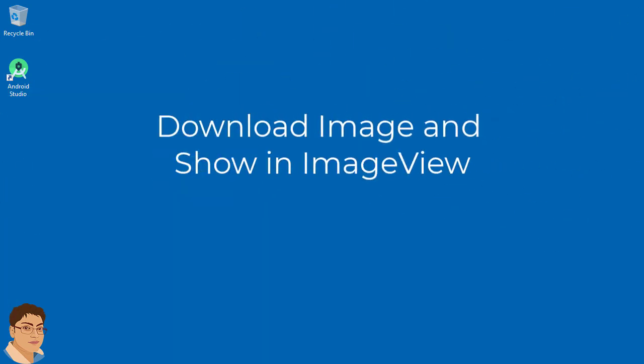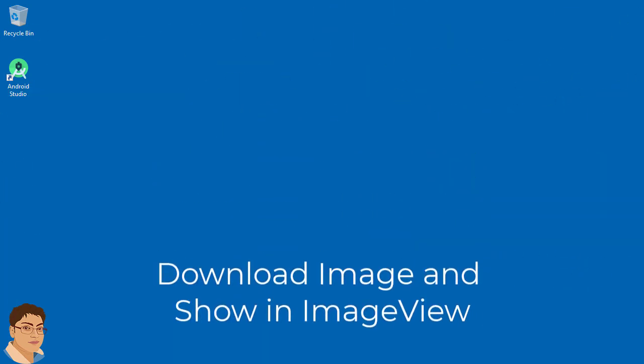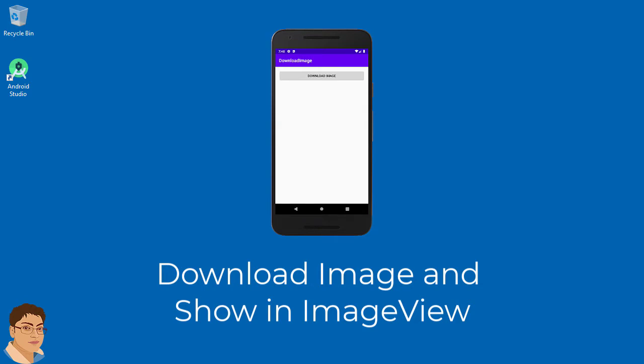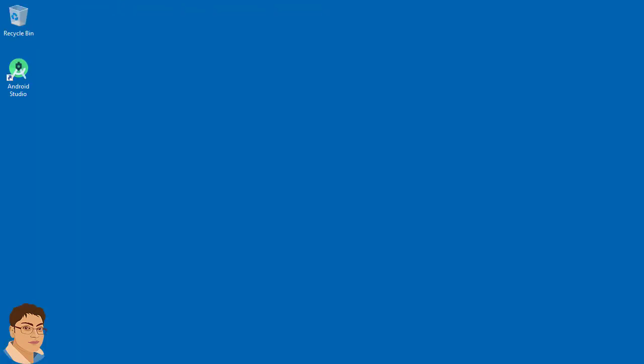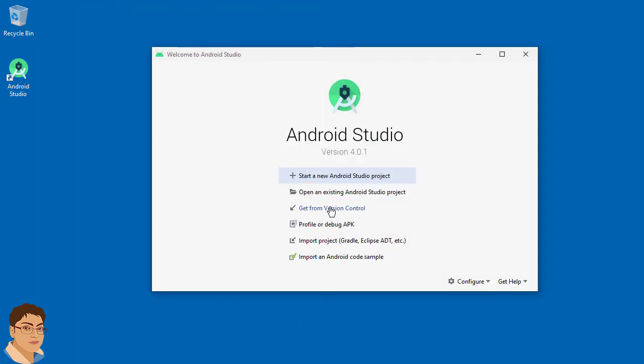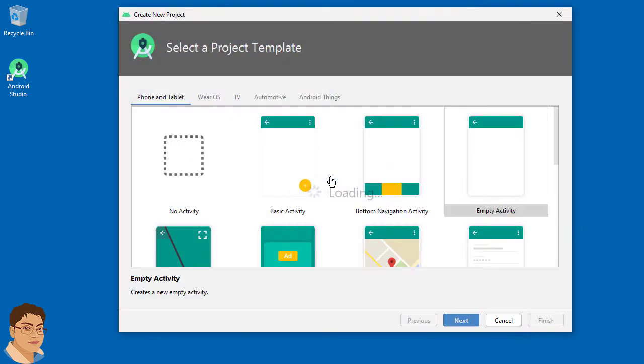Hi, in this video I will show you how to download an image from the internet and show that image in your app's image view. So let's get started. Open Android Studio and click Start a new Android Studio project.